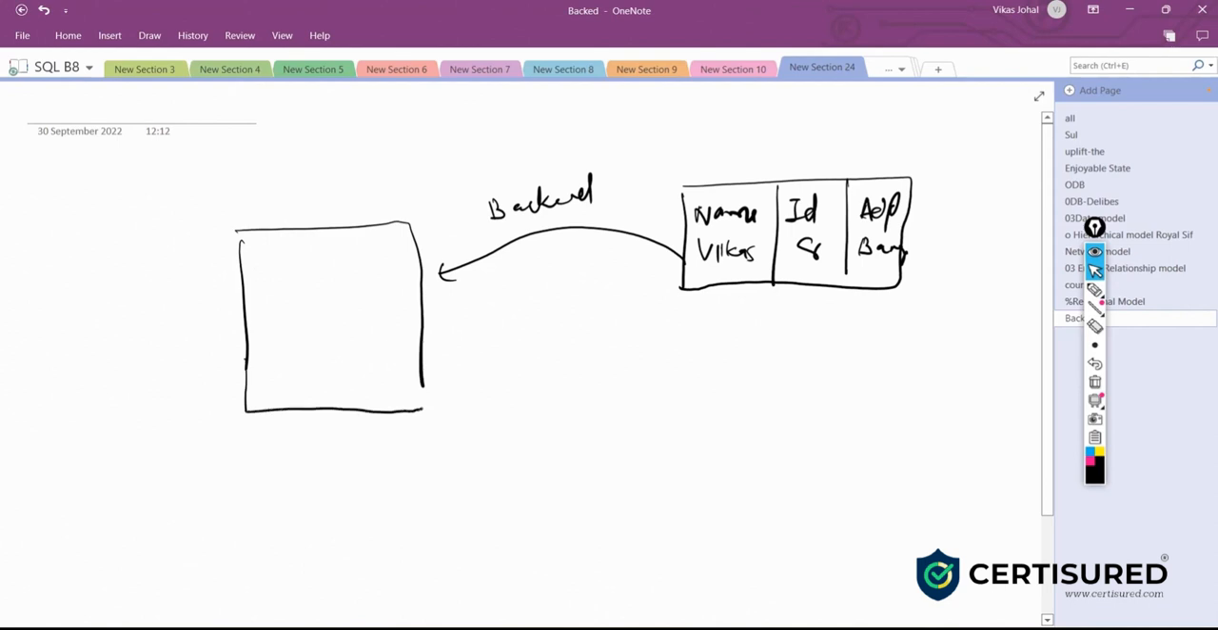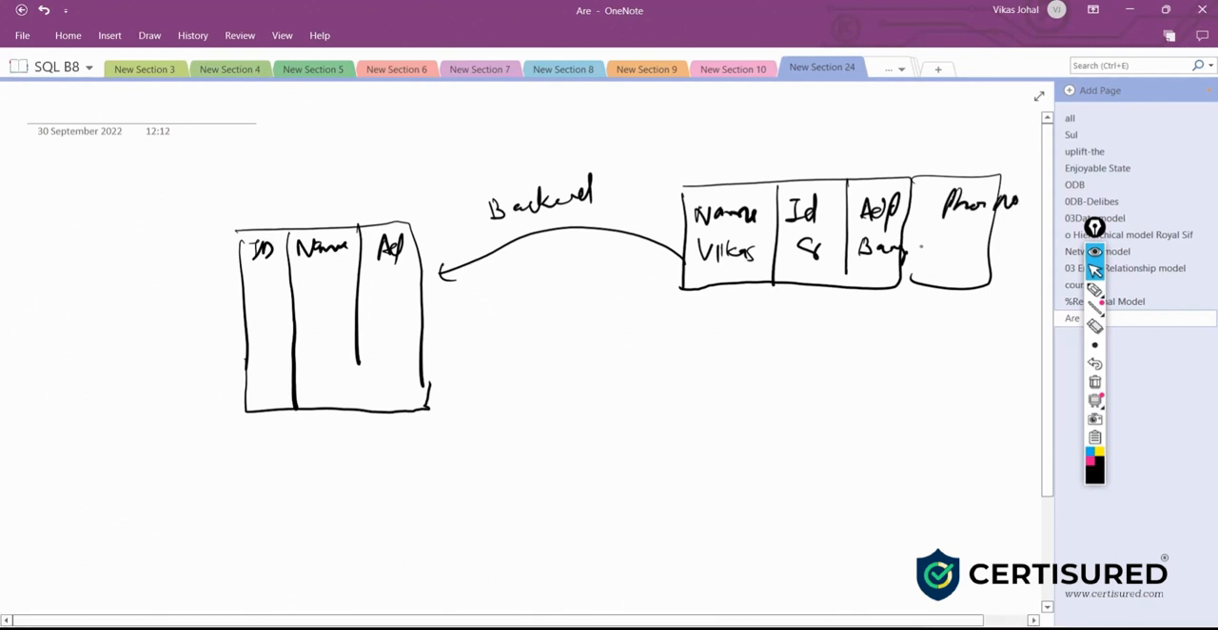Our relational model is like we have 3 columns: ID, name, address, and the form will also pass his phone number, like 1423829. Okay, phone number. When this data goes to the backend, only 3 pieces of information will get stored: ID 8, name Vikas, and address Bangalore. Right? Because we have designed the model in the SQL database already. When information comes, it will be stored in the form of a table, and we have 3 columns in the table.